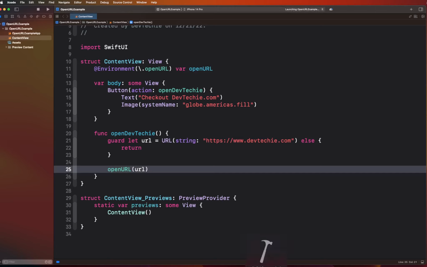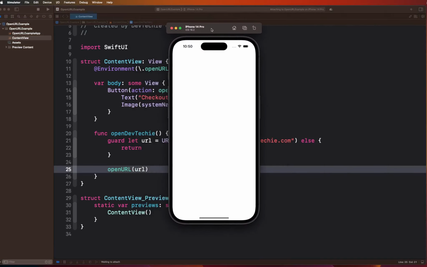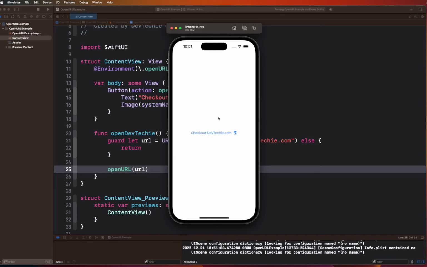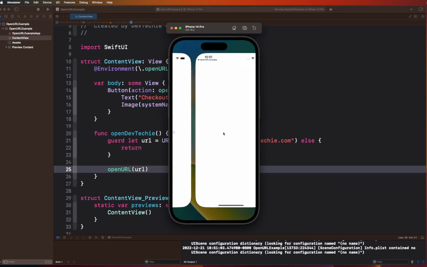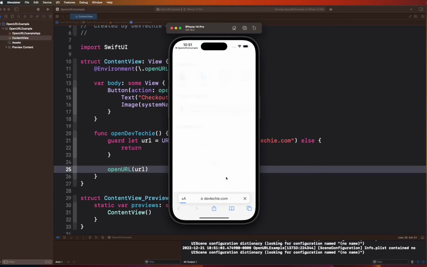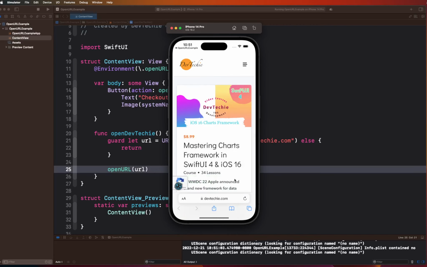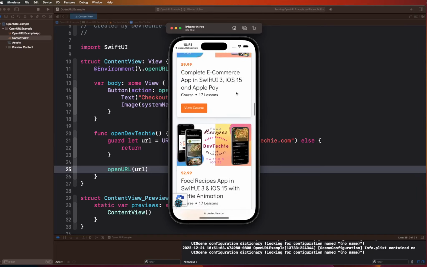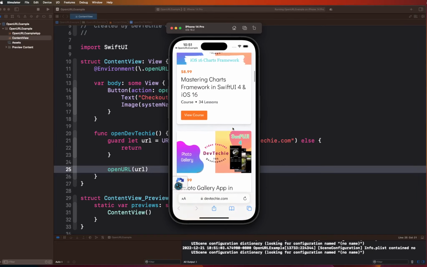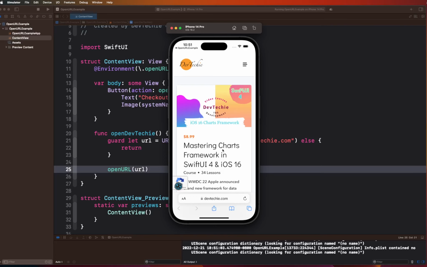So I'm gonna open the simulator and basically the simulator should show a single button onto the screen. And that button, upon clicking, should take us onto Safari on mobile and basically open devtechie.com. So check out devtechie.com. I'm gonna click on it and soon enough, it's gonna basically open devtechie.com. We can accept all these and there we have devtechie.com being rendered in its complete form inside mobile Safari.